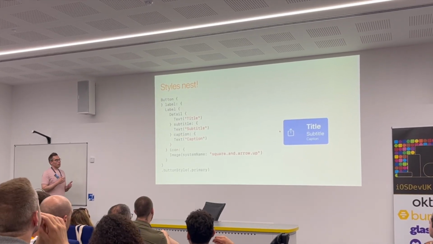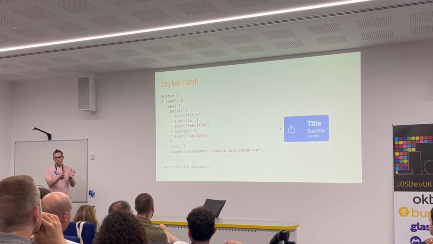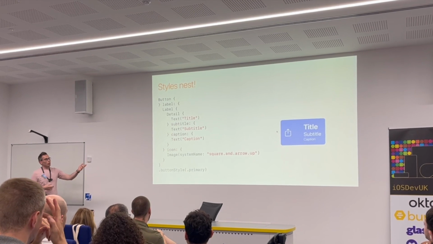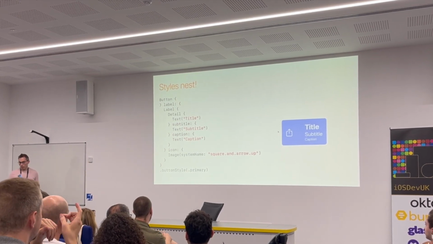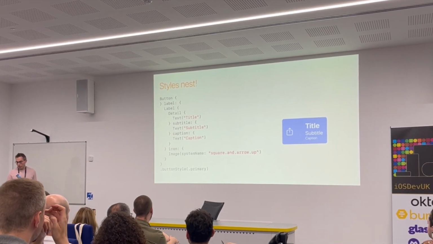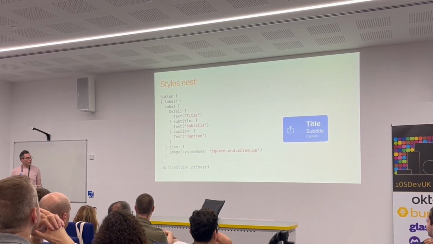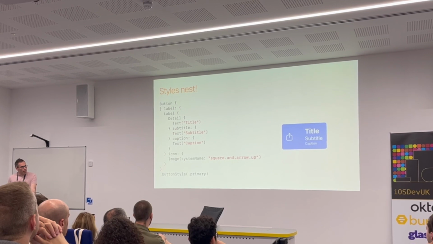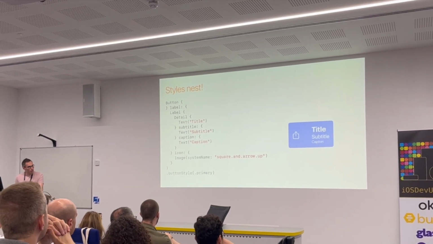And because of the way styles interact, you're always setting a label style, you're always setting a detail style. If you put a detail in a label, in the primary button style, they will nest, and you will get the horrendous 100-point spacing here. You will get the left leading aligned labels here.